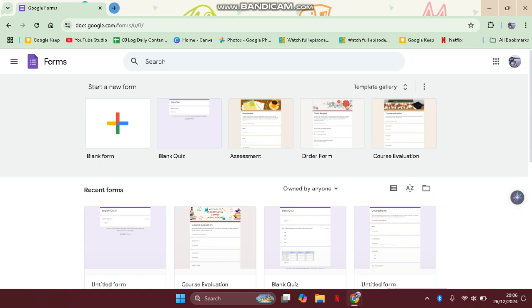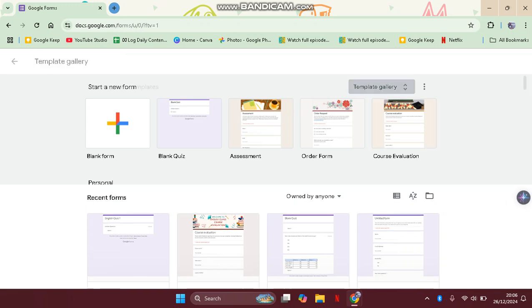On today's tutorial, I'm going to show you how you can create your first forms on Google Forms. So first, what you need to do is open this page, docs.google.com/forms, and in here there will be a few options that you can choose. You can create a form from scratch by clicking on this blank form, or you can also create one using the template by going to the template gallery.